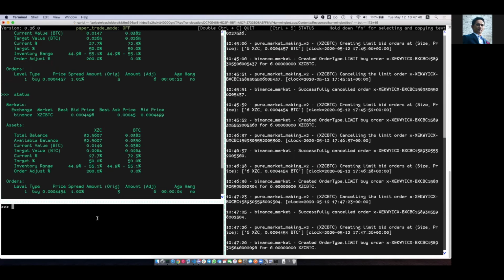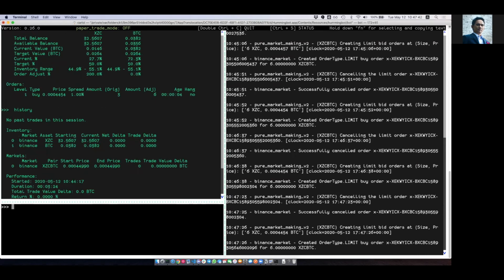And then the other useful command is history. You can see here, since we just started the bot, there have been no past trades, but if it has been running over time, they would start showing up here. This also calculates your performance, the return that's generated from your trades. You can see that here on history.